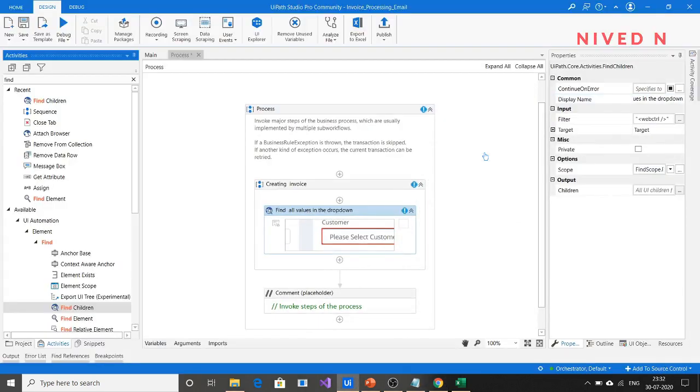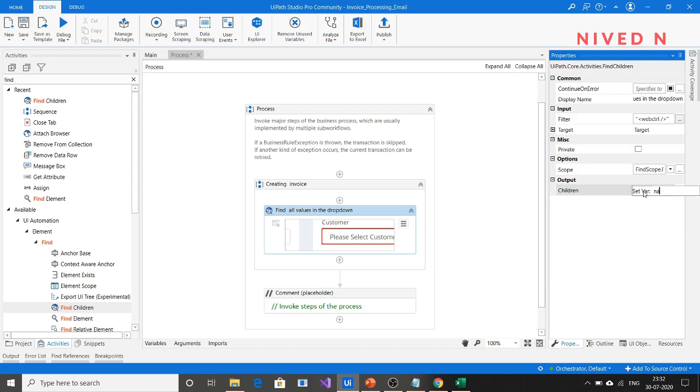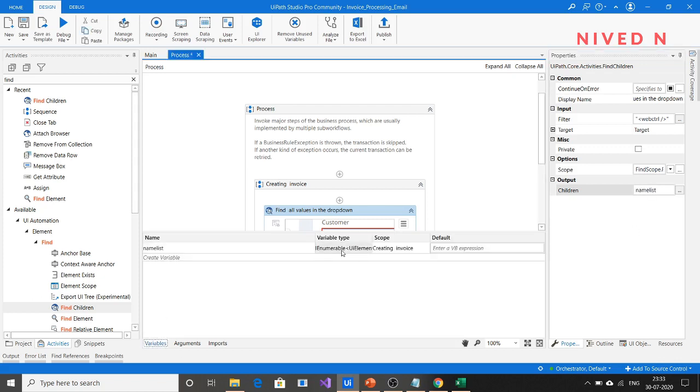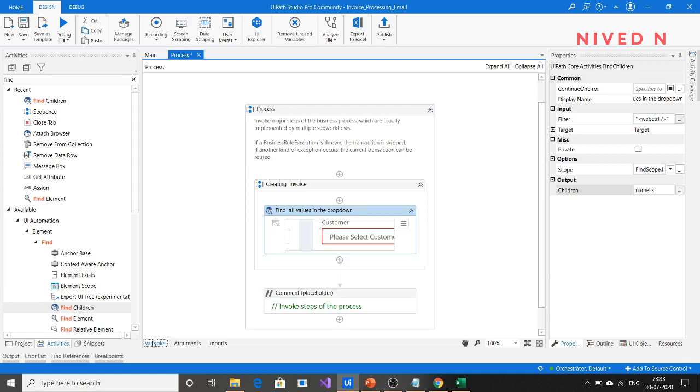Specify the UI element. So actually it will return all the child nodes of this particular UI element, and it is stored in this format. So we can provide a name, that is name list. If you look at the variable section, the name list is actually IEnumerable UIElement. It is actually a collection of many child nodes having variable type as UIElement.